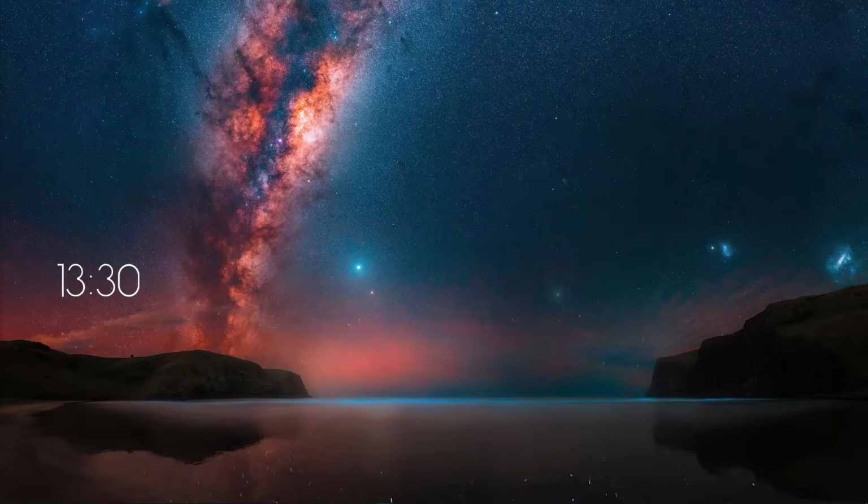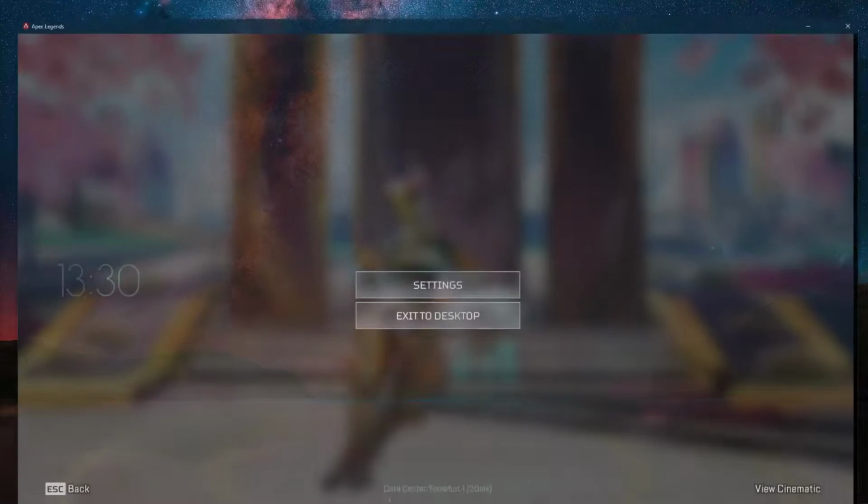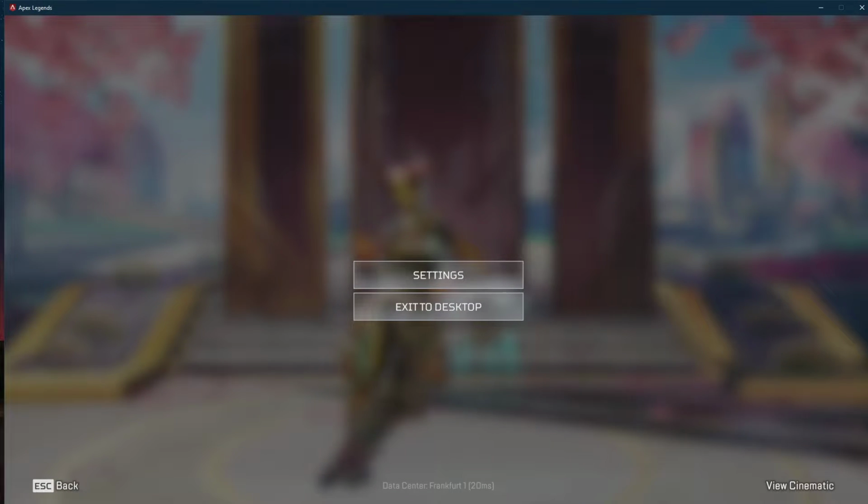What's up, guys? In this short tutorial, I will show you the best in-game settings for Apex Legends for low to mid PCs. As the game just got released on Steam launcher, I assumed that a lot of new and old players flocked to the game.